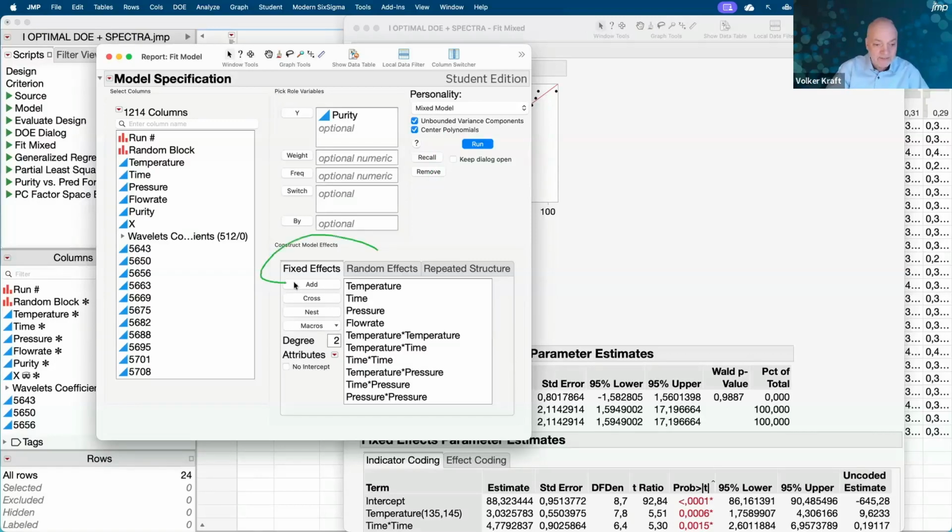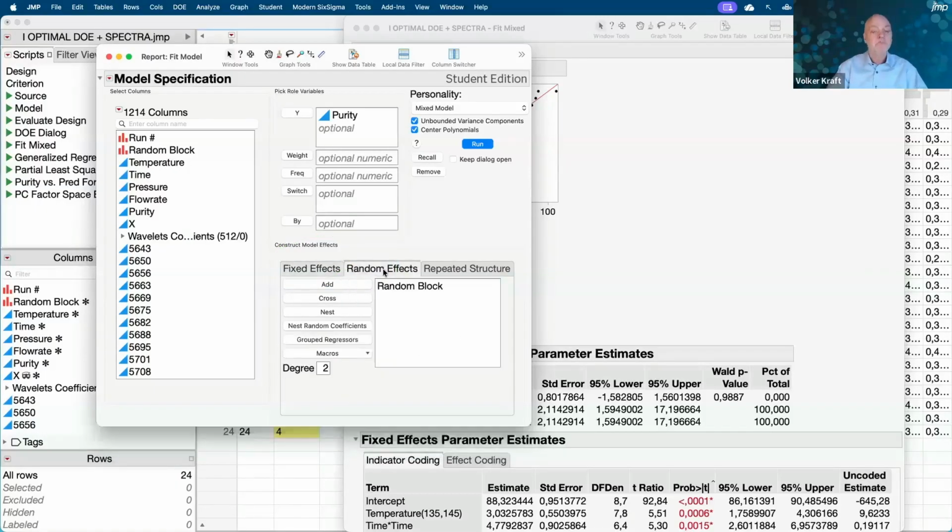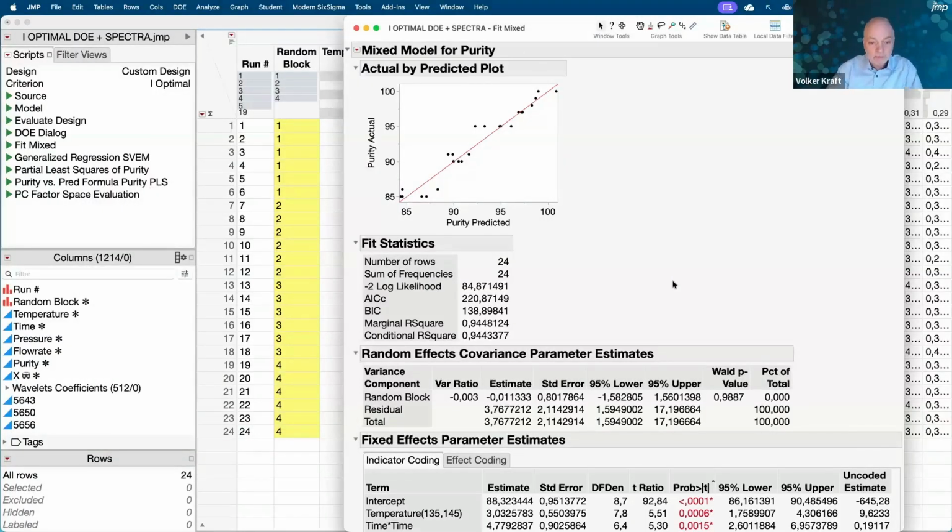And as usual, we have the fixed effects down here. And we have the random block effect set up as a random effect. So running this analysis gets us to this model report. So we see that the R-squared, just the variation explained using our fixed effects alone, is already 94%, and adding the random effect does not really improve this. So this is also confirmed by this output here, the random effects covariance parameter estimates. And that's the section, if you analyze a mixed model, where you can really understand the structure of the variation in your data.